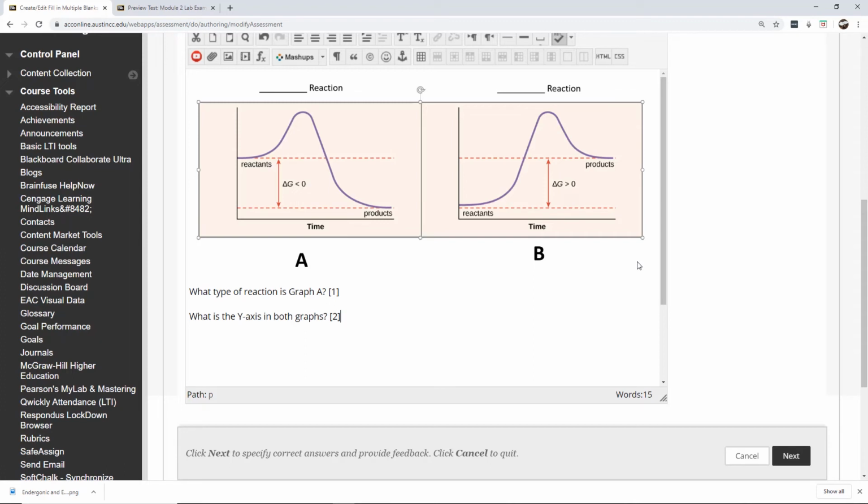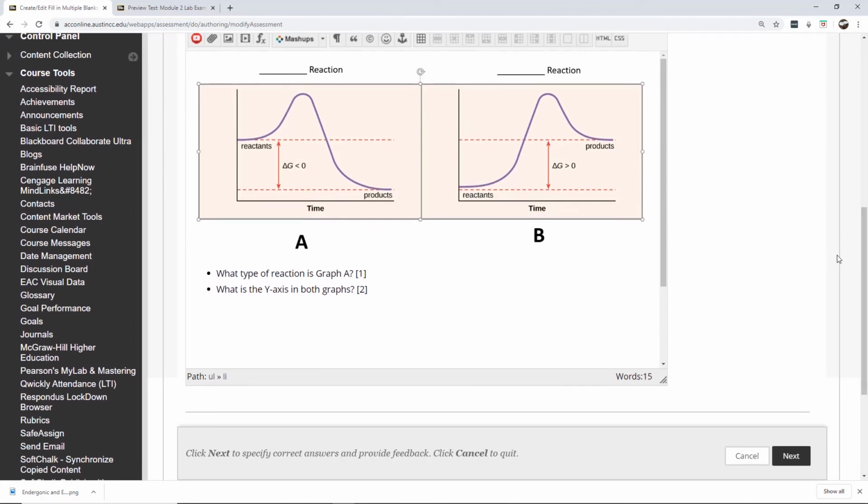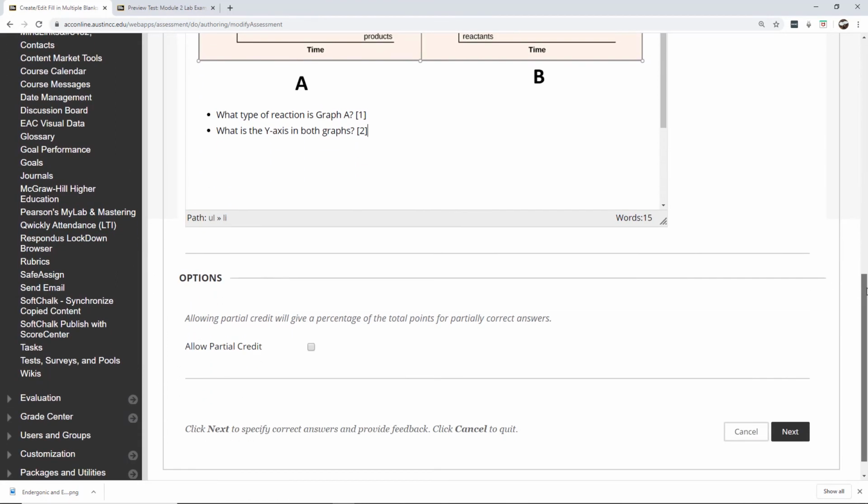In here, I can ask up to 10 different questions in a multiple fill-in-the-blank type of question. And so I could ask up to 10 different things about these graphs. As long as I put these little brackets here, I'm going to bullet point these just because I like the order of it. But as long as I've got these brackets here, it's going to figure out how many blanks it's going to have. So again, I can ask multiple things here. I'm going to allow for partial credit.